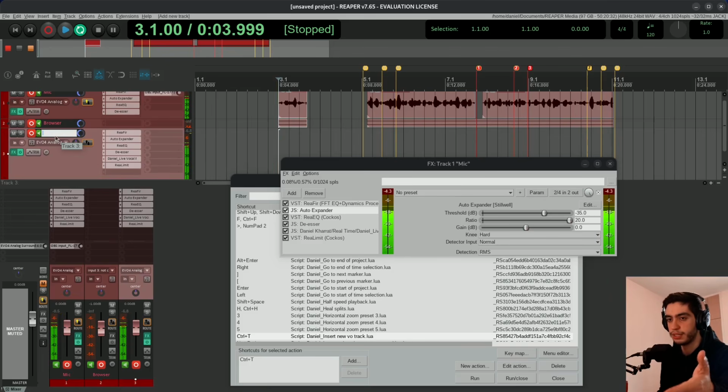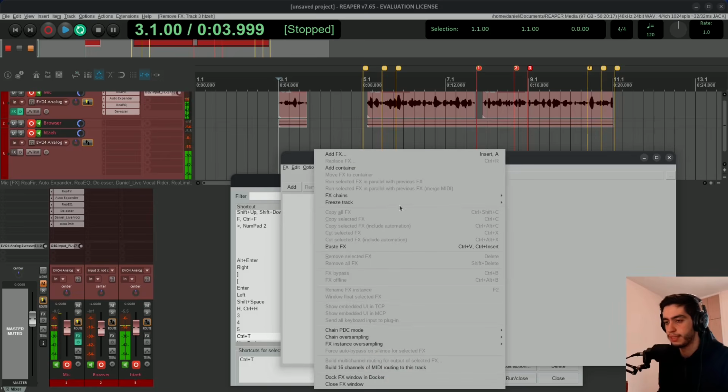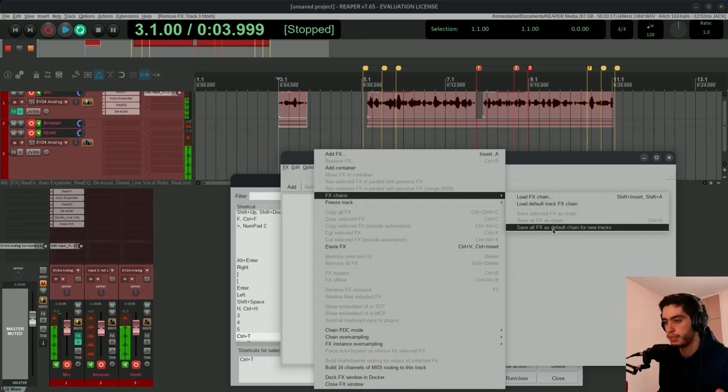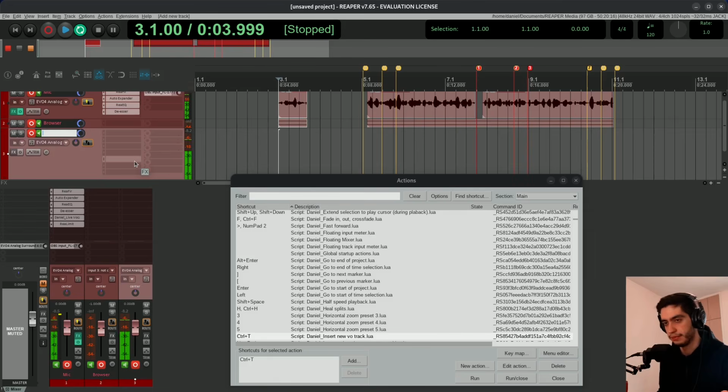It's record armed. It's ready to be renamed. I rename it, hit enter, and start recording. That's great. And if you don't want that anymore, you can just select all the effects, remove them, and same thing, right click, effects change, save all effects as default. And now when you create a new track, it will not have the effects on it anymore.